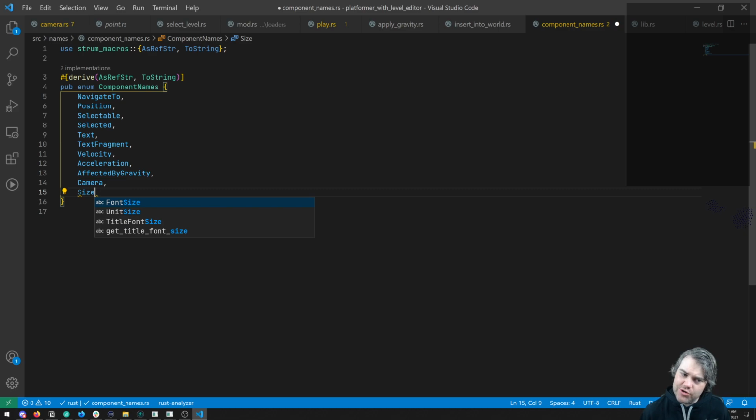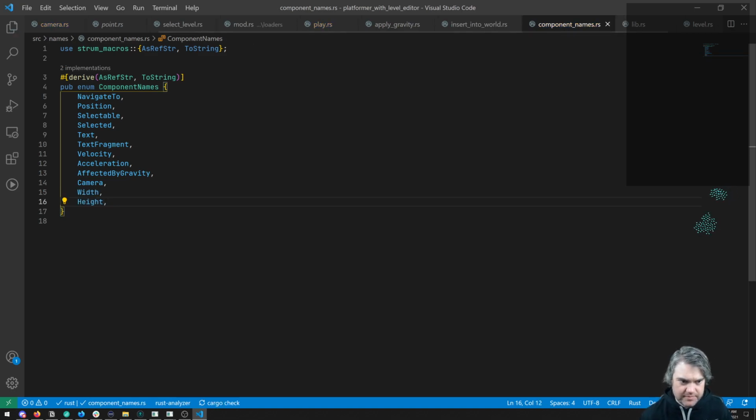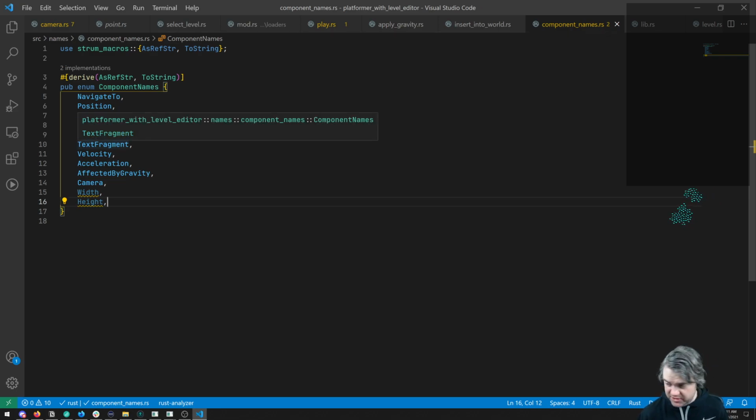No. Because like a size could be just an F32, in case it's like a circle. We could have this be like a rect. I don't like the idea of just using like a rectangle as a rect size. I think I should just have width and height, and they could be separate entities here, which means we need to register those.